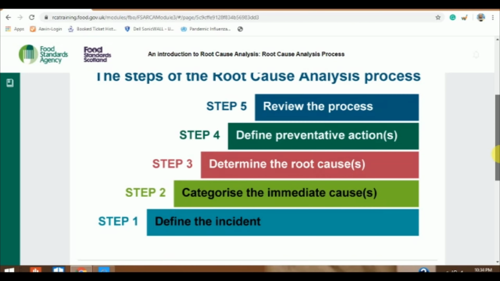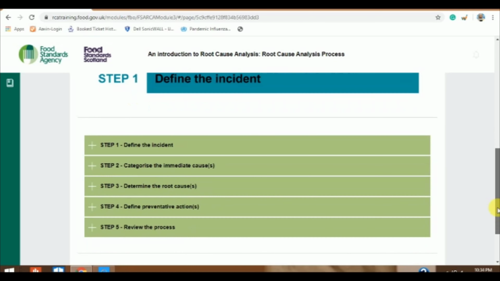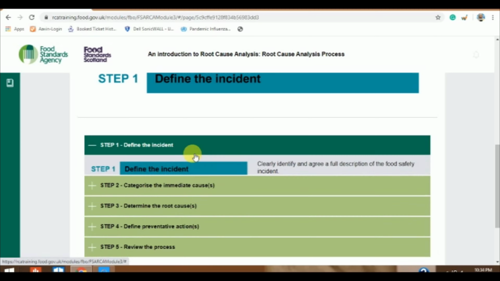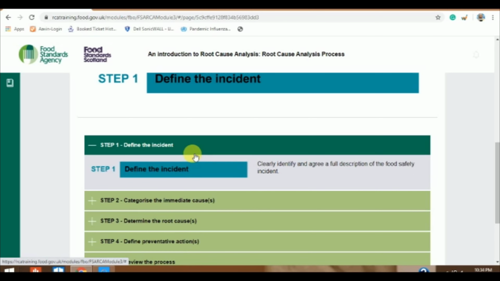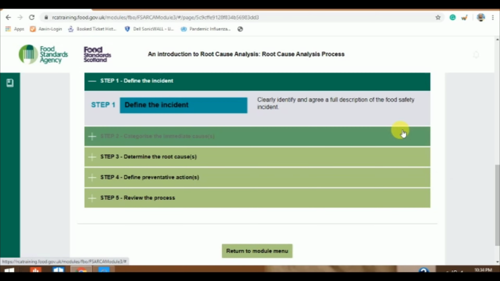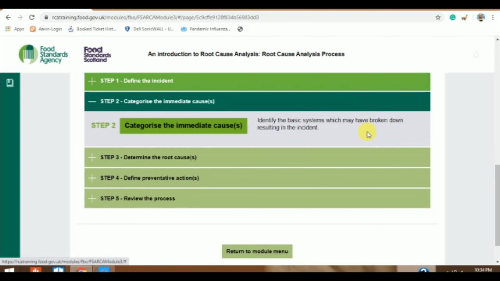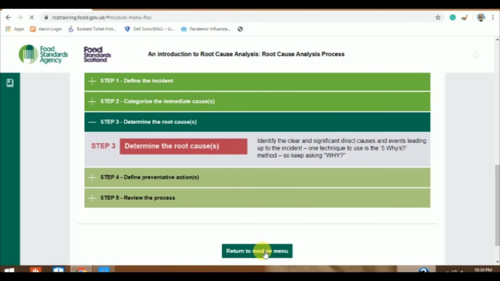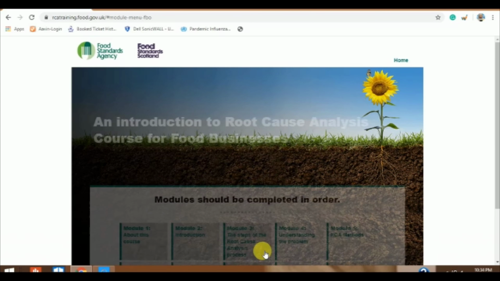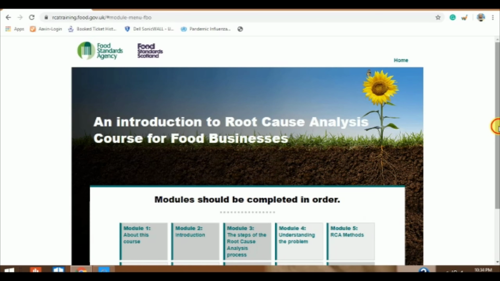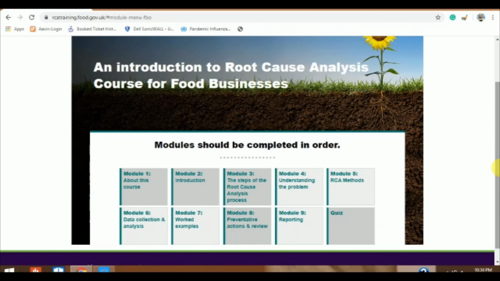This page explains the steps of the root cause analysis process. It has 5 steps in total. Clicking on the steps provides the respective information in a precise manner which is self-understandable. And clicking on return to module menu again will take you to the home page. In the same manner, complete all the modules.